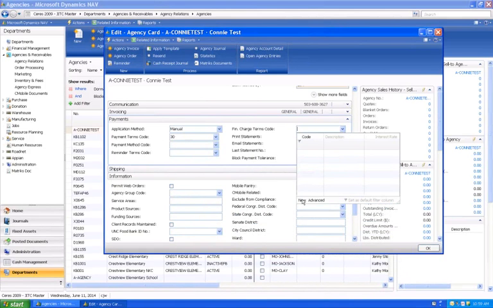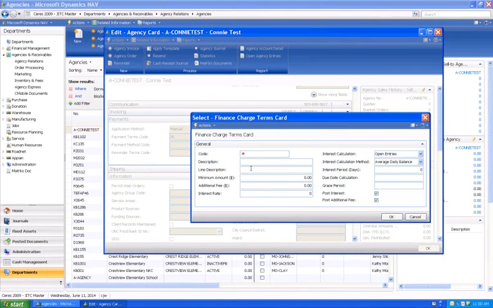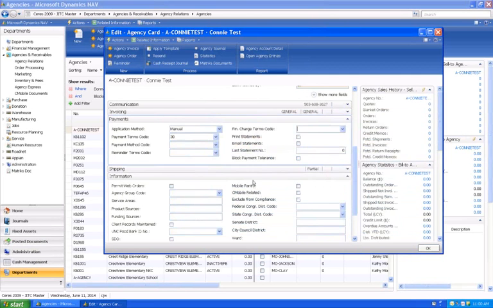Finance charge terms, similar to reminder terms. Here you can set up a code for your finance charge, what the description is, what's the minimum amount, additional fee, interest rate, how do you want it to calculate. Of course, it gives me an error because you typically wouldn't pick that unless you set up a code. But you can do open entries, closed entries, all entries, etc., and fill in all this information. So if you think you want to go down that route where you start charging finance charges or anything like that, then you can get more information on how to set these up.